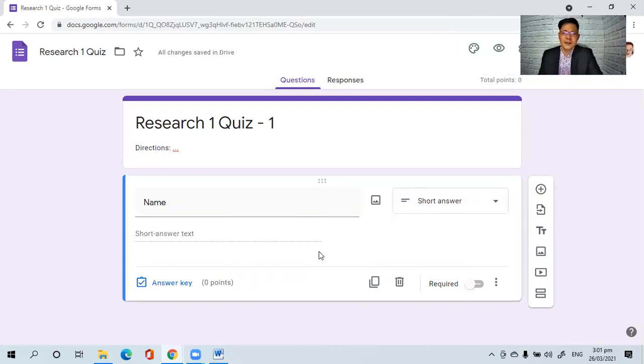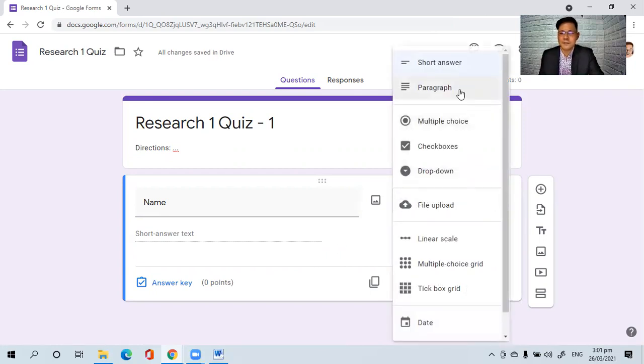So it will require them to answer short answer. Aside from that, there are other options like paragraph. This can be used if you want to have essay type questions. And we also have multiple choice and checkbox, if we just want them to select different types of options, like checkboxes or a drop down list to select.